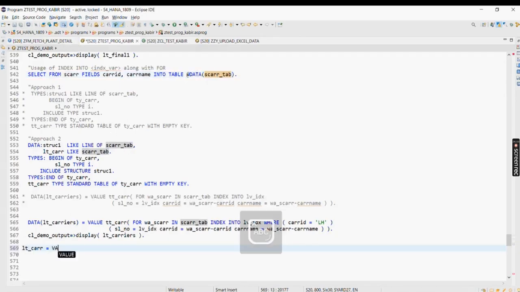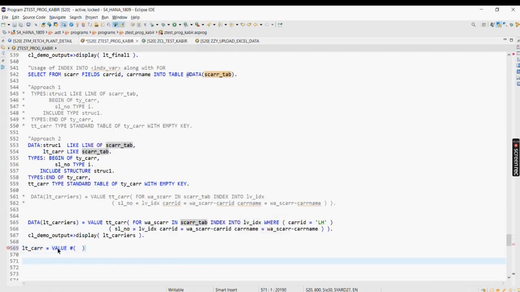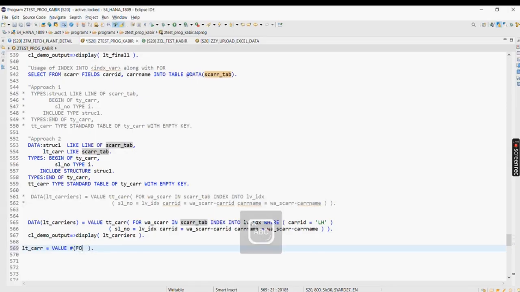Okay, now coming back to this part, so value operator, value hash. What I was telling is wherever I get char id equals LH, I want to pull the below records. So what I can do is, I have used w underscore scar here. Can I again use w underscore scar? Yes or no?